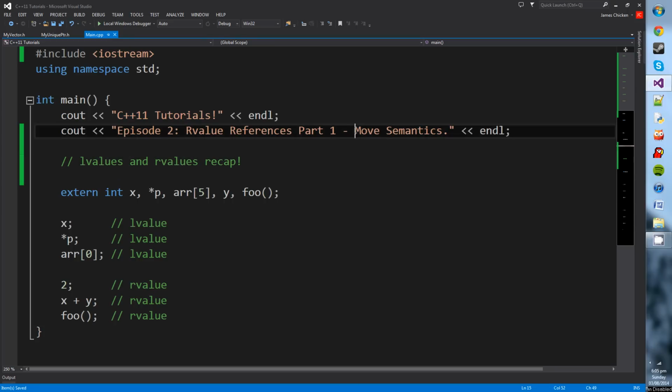The first one of those things is move semantics. I'm going to spend the whole of today's lesson talking about that. And next time, we will talk about perfect forwarding, which is the other thing that Rvalue references allow you to do. And let me just issue a quick warning before we begin.